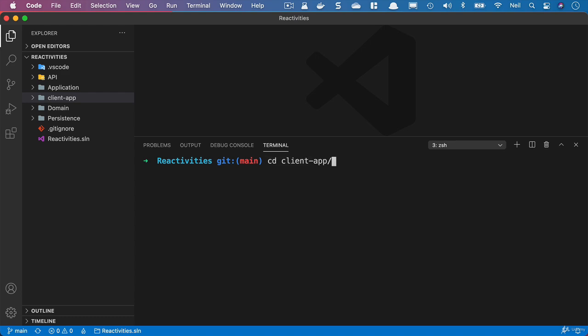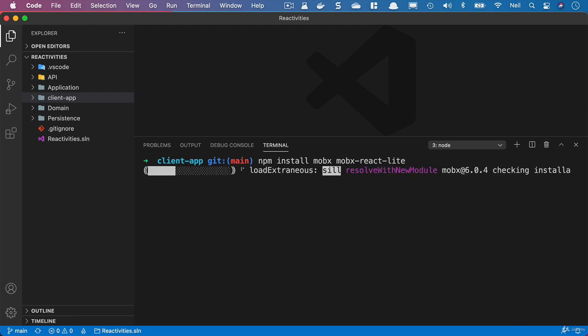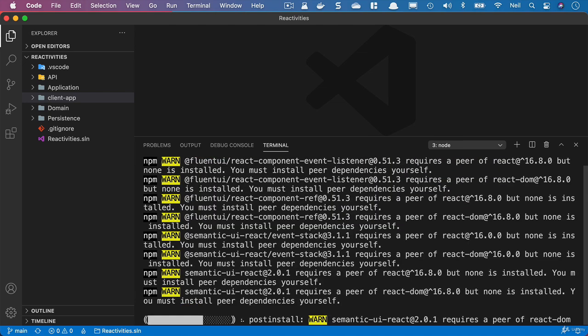So we'll cd into the client app. And what we want to do is say npm install, and we're going to say MobX. And at the same time, we're going to install MobX React Lite. Now the great thing about MobX is it's written in TypeScript, so we can guarantee that we have a TypeScript definition file that comes along with this.